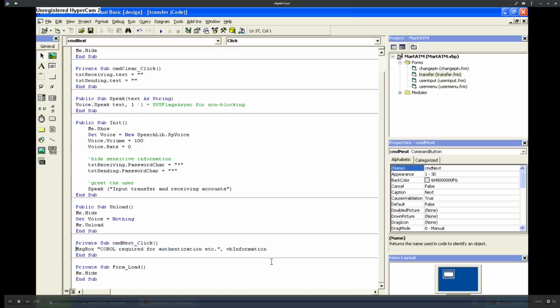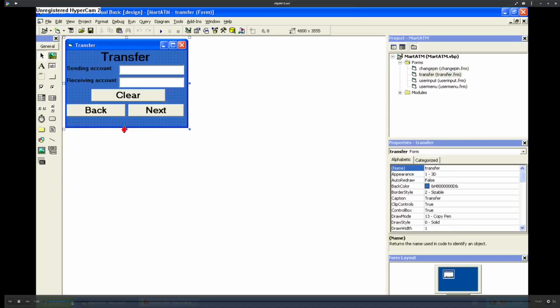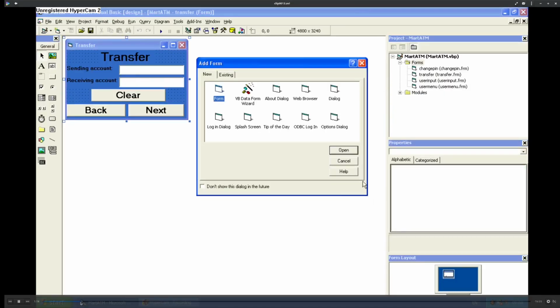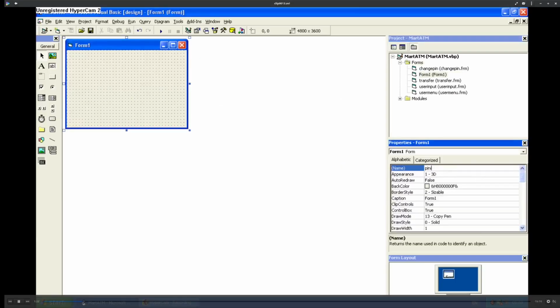So first I changed the message box in CMD next click in transfer. I changed it to "please input code VB information" and then added speaking on top of it. Then I made a quick adjustment to the transfer form. I just made it a bit smaller before adding another form.